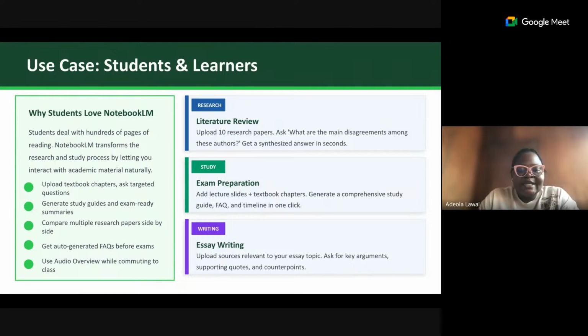Generate study guides and exam-ready summaries. You have an exam tomorrow, and you are thinking, how do I go through this? You can easily put it there and ask it to generate exam-ready summaries so you can read that. Then you compare multiple research papers side by side, get audio-generated FAQs before the exam, and use the audio overview while commuting to class.